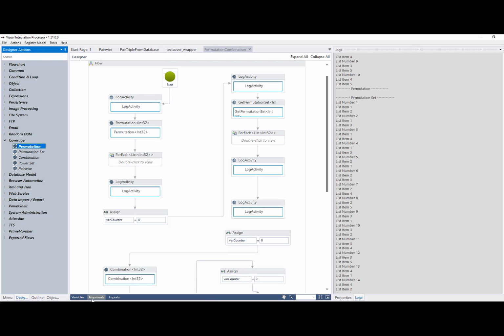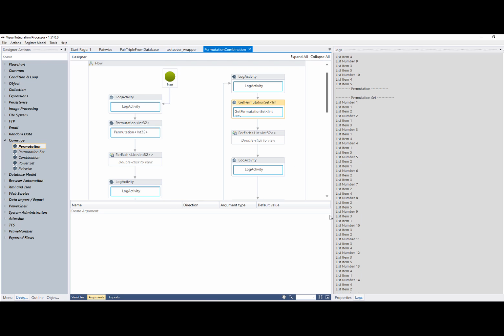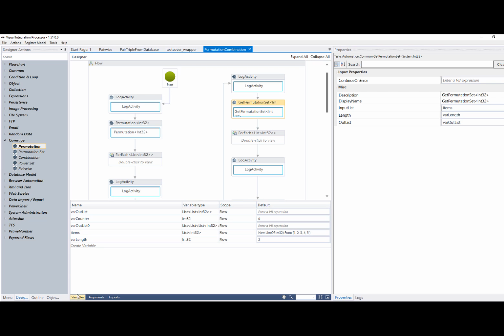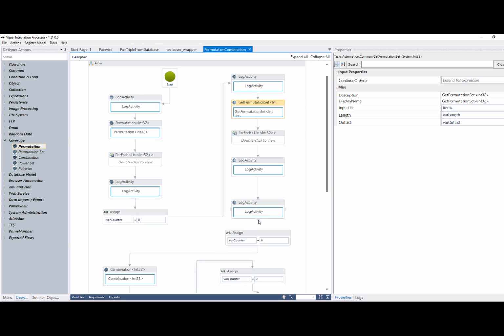Again, if we look at the arguments, sorry, the properties of this, you'll see item, the length, and the out list. So you can use permutations or permutation set. Permutation set is going to give you the ordering as well, so it's obviously going to come up with a bigger set. So let's just go back and just turn the variables off and just attach this on now.